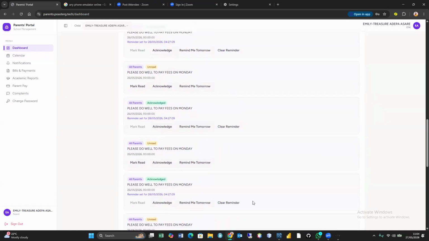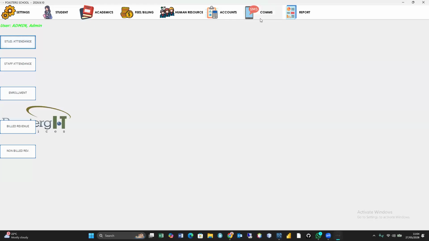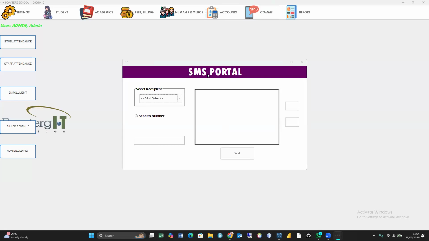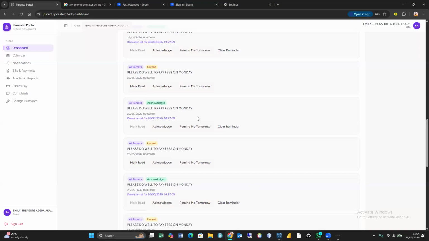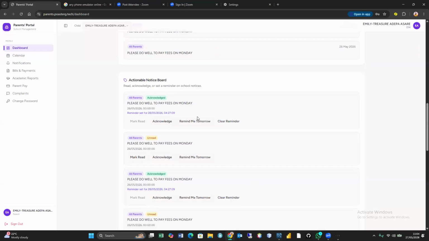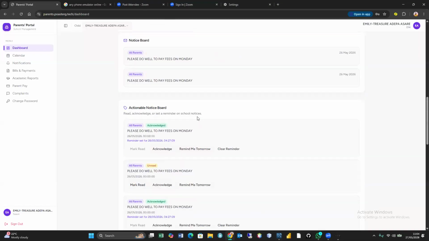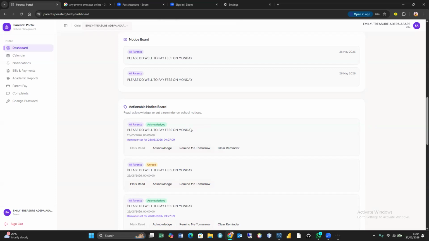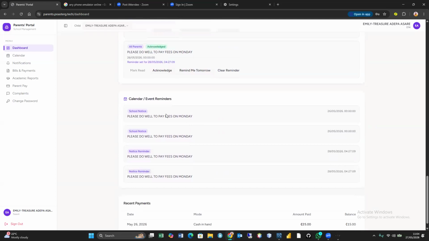So when you send messages in the Backbone app using the comms bulk messaging, when you send messages to parents, they also appear in their notification in their parent portal. So that is it.